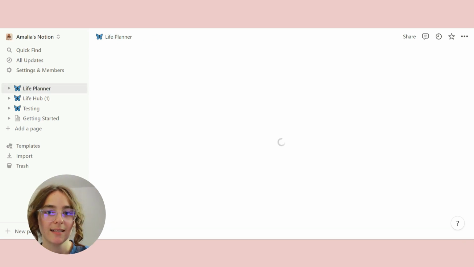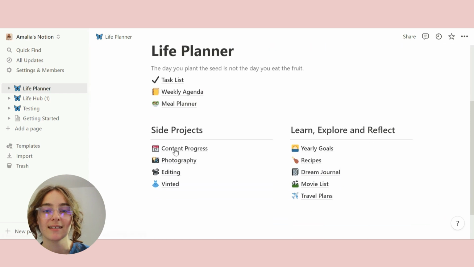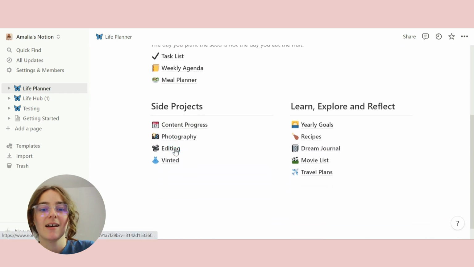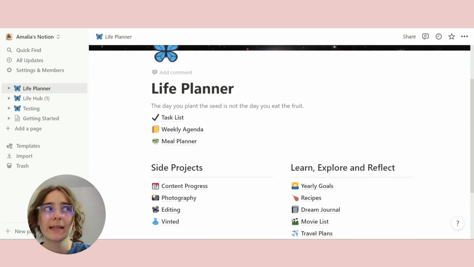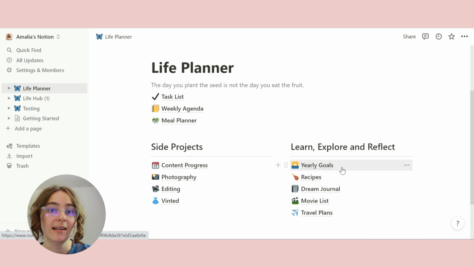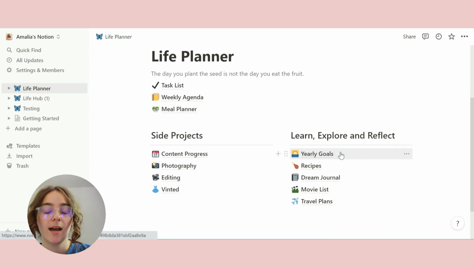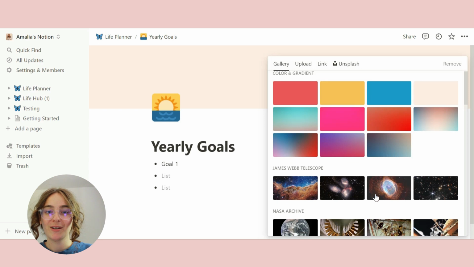Moving on to the next section, which is called Learn, Explore and Reflect. I'm keeping this section as it is. Well, not as it is, the title as it is. So I'm keeping the yearly goals. This is genuinely the most simple page ever. It's literally just a list of my yearly goals, and I keep track of my goals on my notes app on my phone, but I thought I might as well just have it all on Notion, have it all in one place.